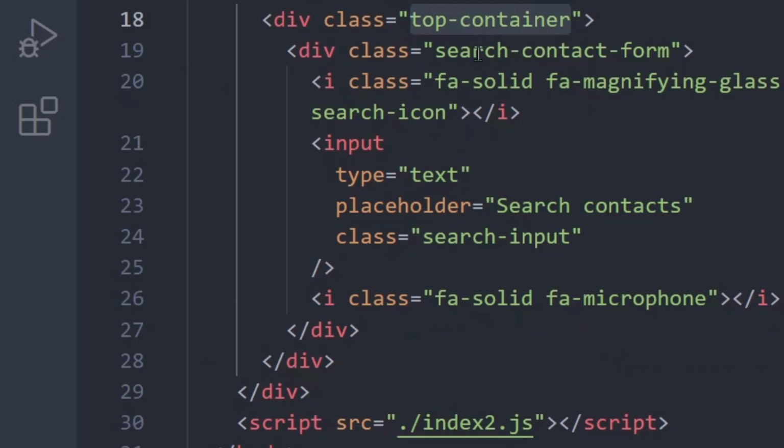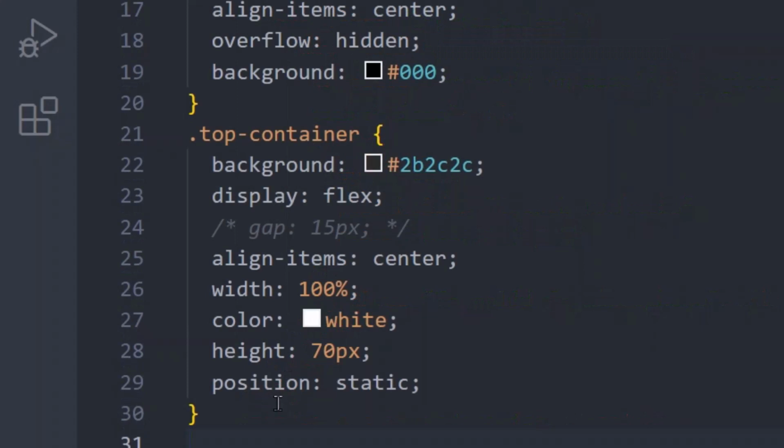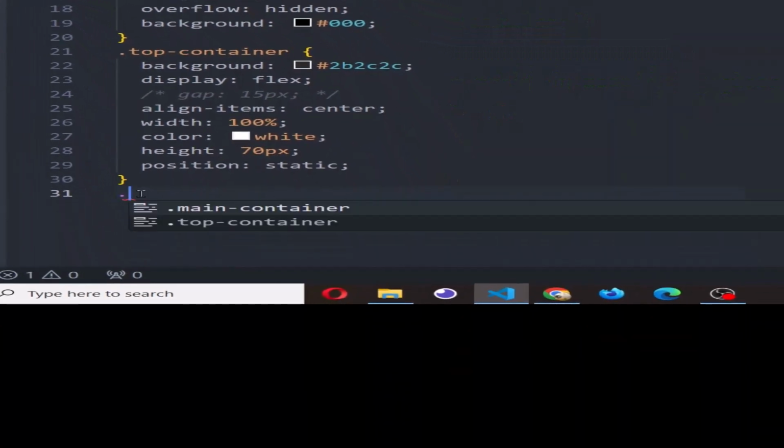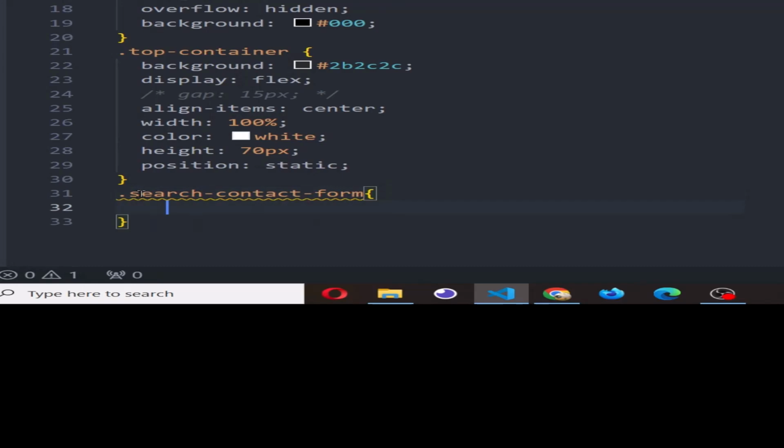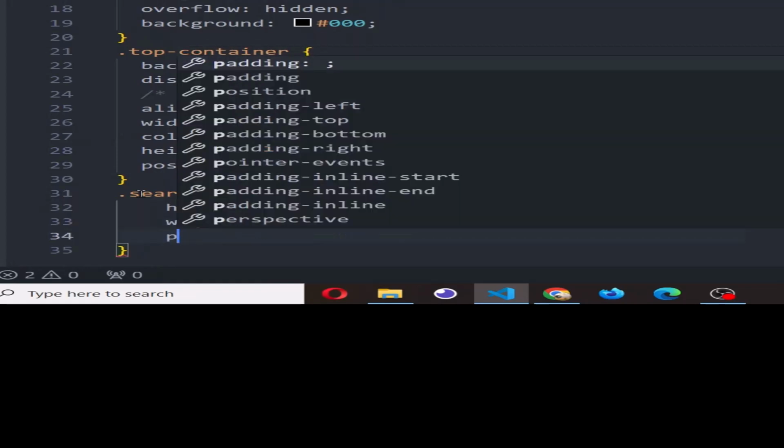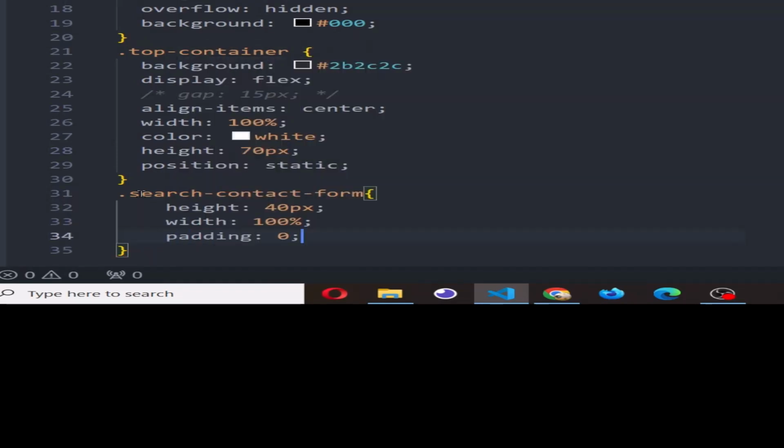So I'll come here and copy the search contact form like this, and then I'll paste it right here. So now what I'm going to do is that I want the search contact form to have a height of 40 pixels. I want it to have a width of 100%. I want to give it a padding of 0 at the top and bottom, and then 15 at the left and right.